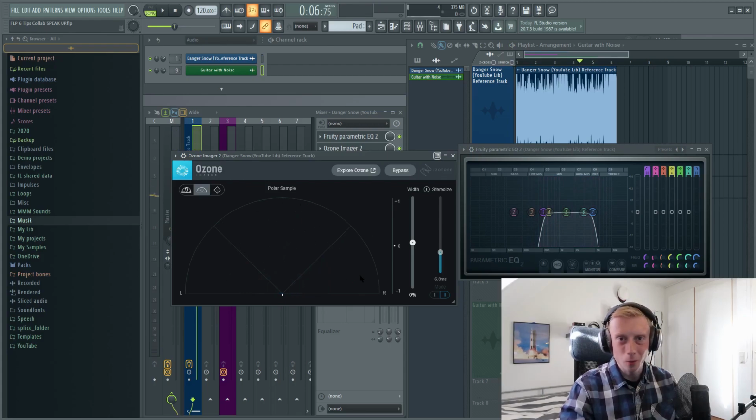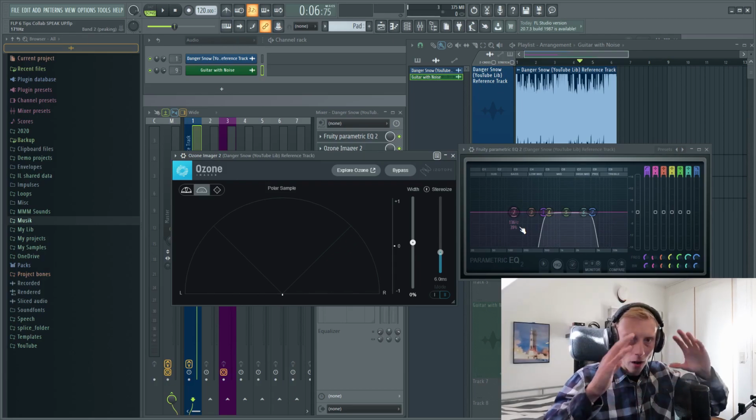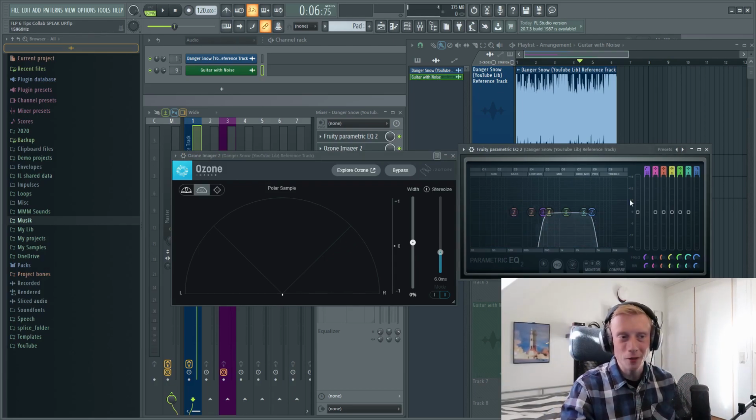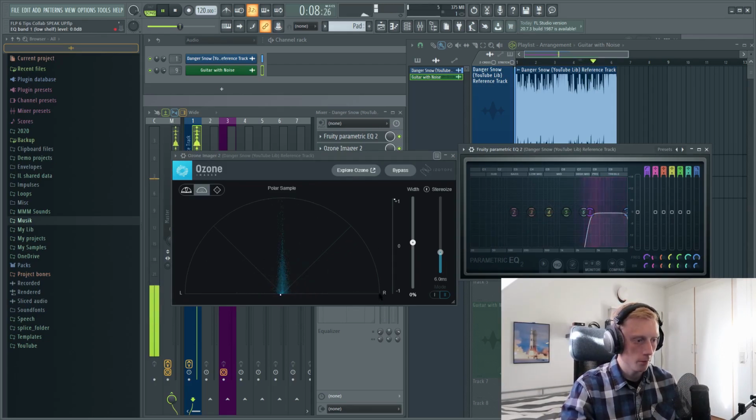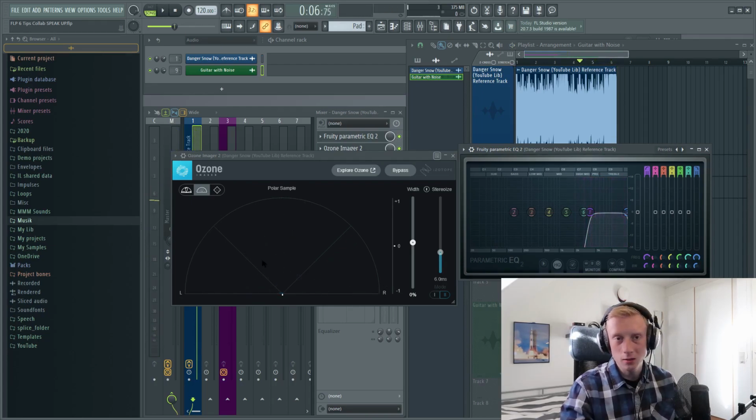And as you saw right there, we have a larger stereo image because we are going to the higher frequencies. So that is typical for a produced track, that the higher the frequency, the wider the stereo image. If we look at the very top frequencies, we can see that we have a larger stereo image. It fills out more space.